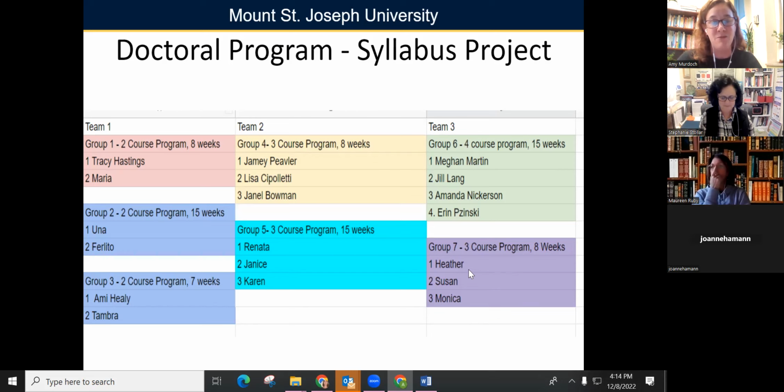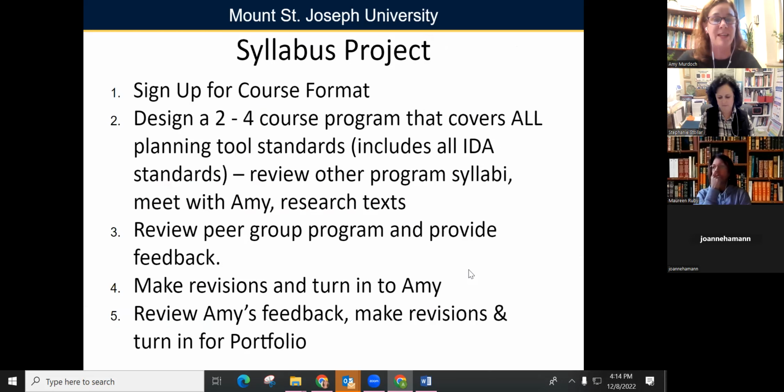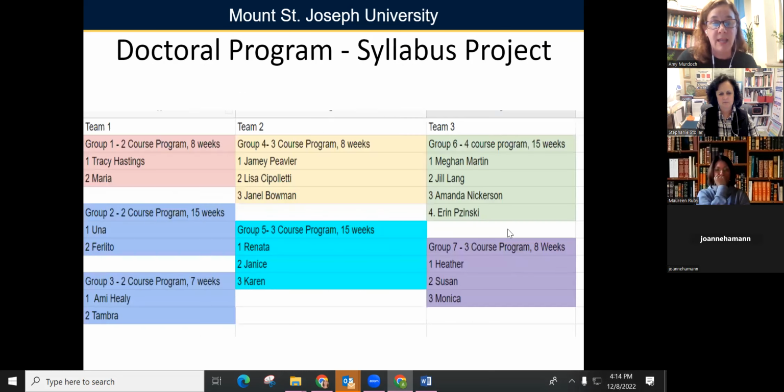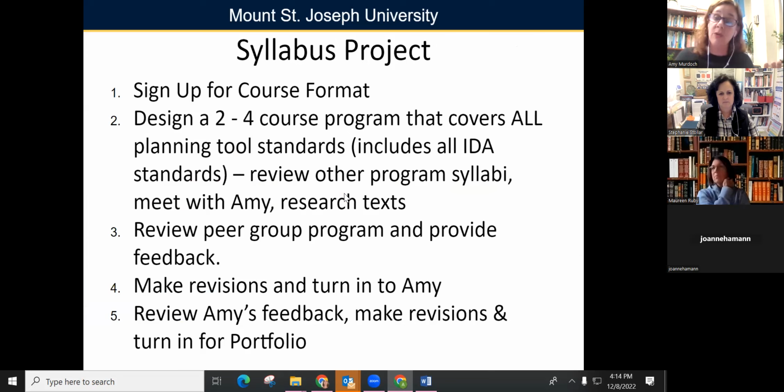So this work right now is being finished up. The steps of the project, just so you can understand what's available, and we're going to give you a preview of some of the work that they did. So the first step was they signed up for a format. And so this whole team worked together, and they created a 3-course across 8 weeks. So each of the formats was 8 weeks. And some of them decided that they would do it in an online format. Some of them decided face-to-face and some of them in a hybrid.